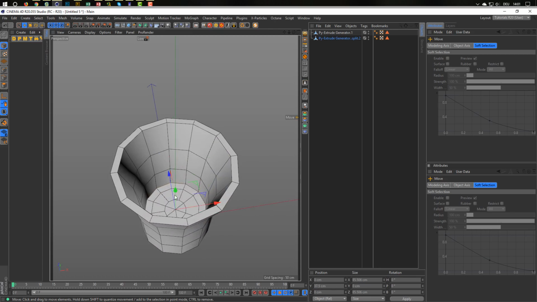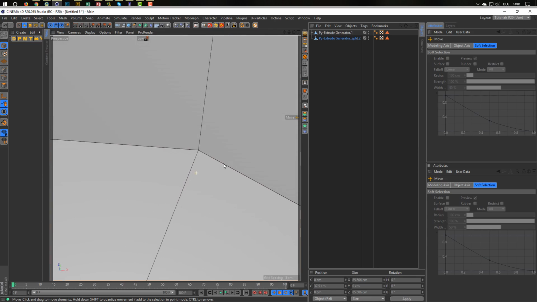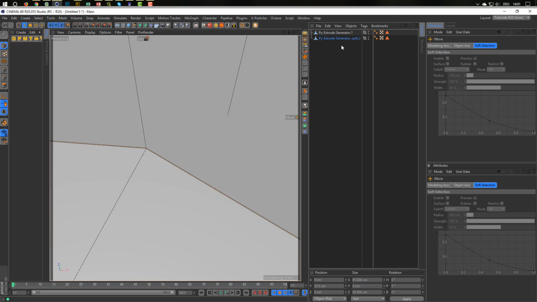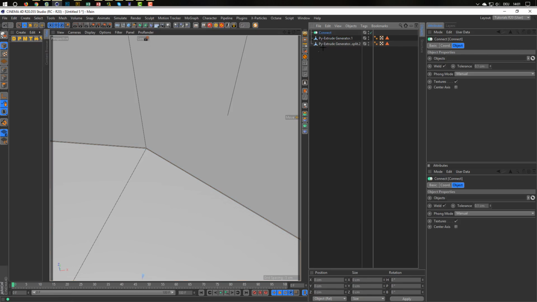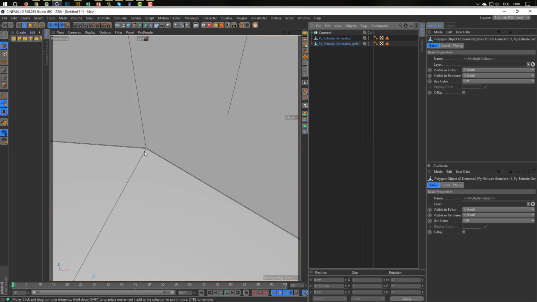Now we will see it's normally not really together. You see, we have a very small space in between. But you can get rid of this if we select both of them and make an optimize. Or what I do is I make a connect object, drag both of them in the connect object, and look at this gap here. You see, now the gap is closed.